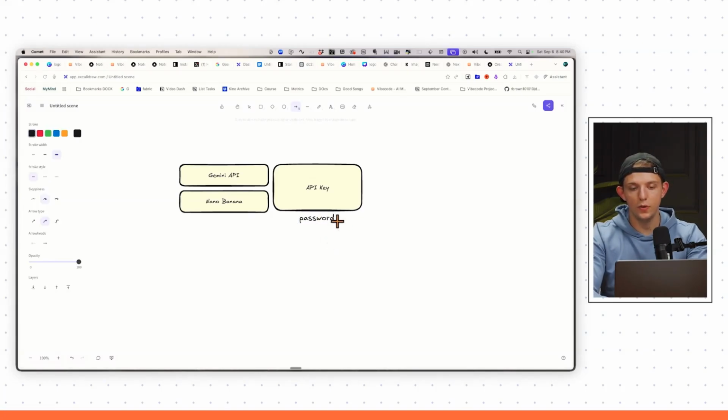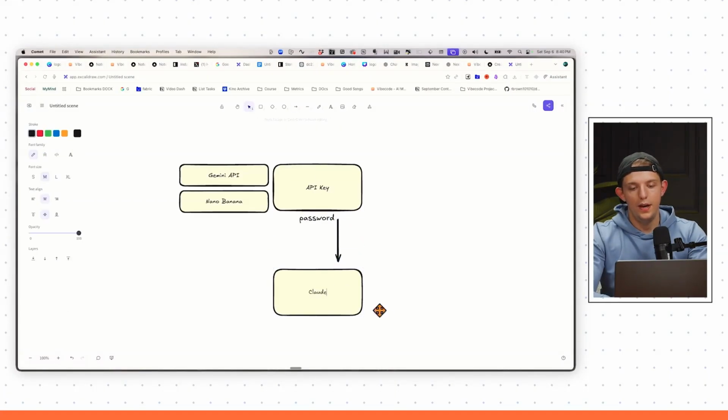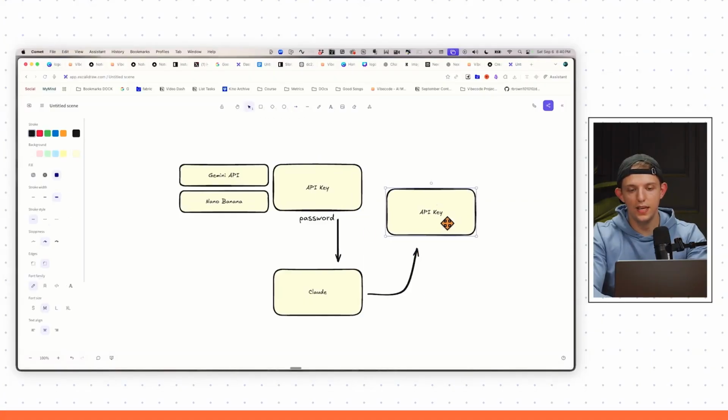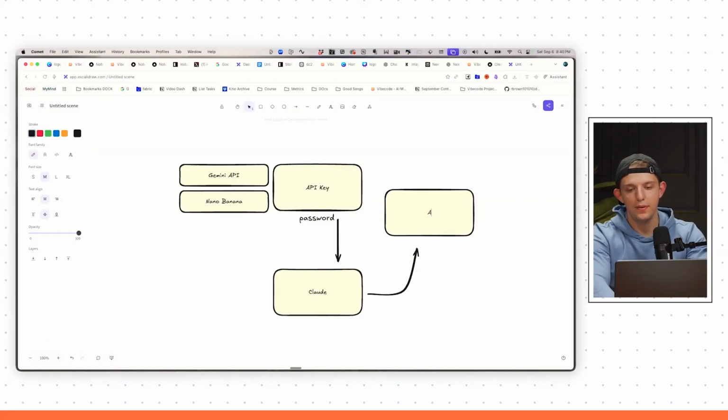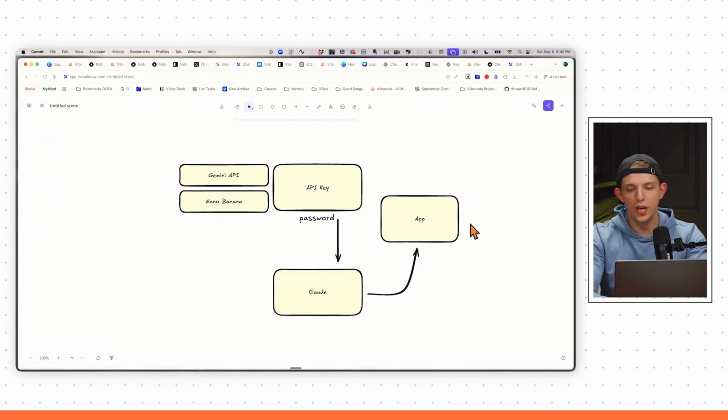And this password, you need to basically give this password to Claude. And so Claude is going to paste this key into the app that we make. So we're making an app, and Claude is going to give this key to our app. So our app is basically going to communicate with Gemini.